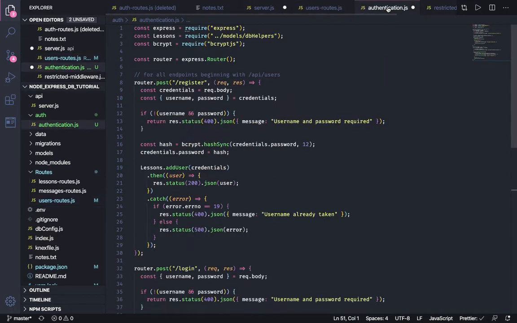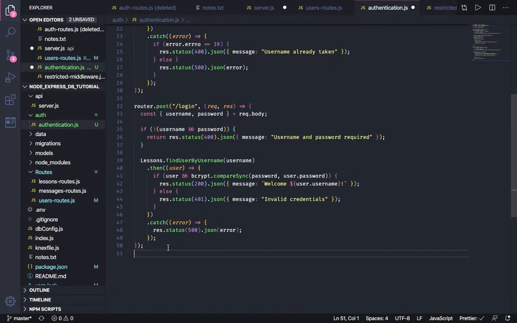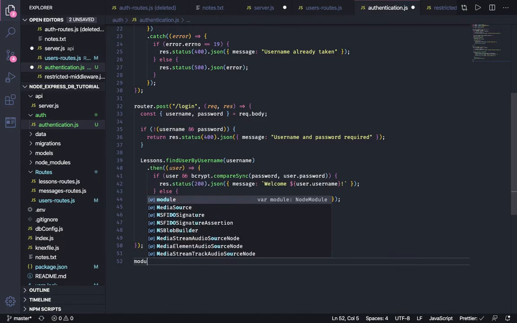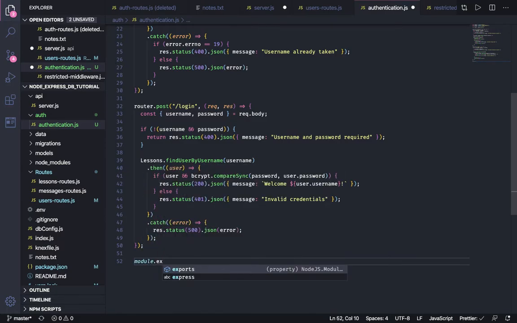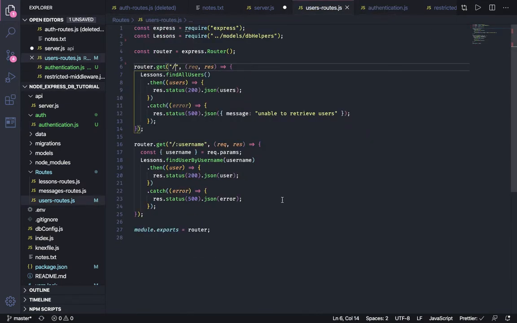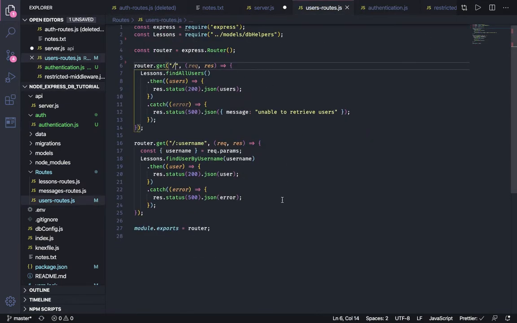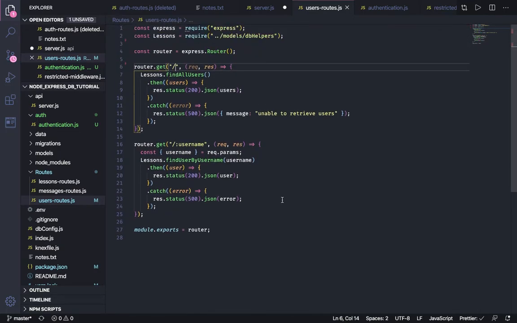I'm going to go to the authentication one. I've got to do a module.exports at the bottom down here. Module.exports equals router. There we go. Save that. Make sure everything looks good with this users. Looks good. So the user route still works.